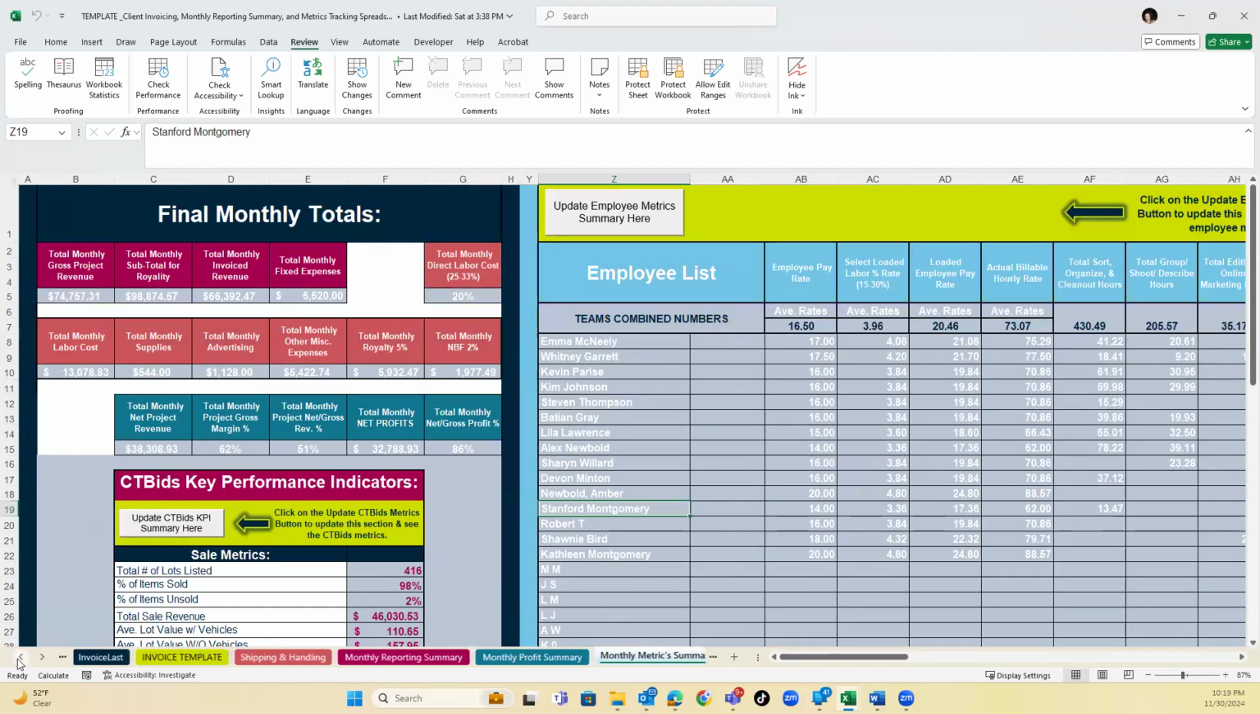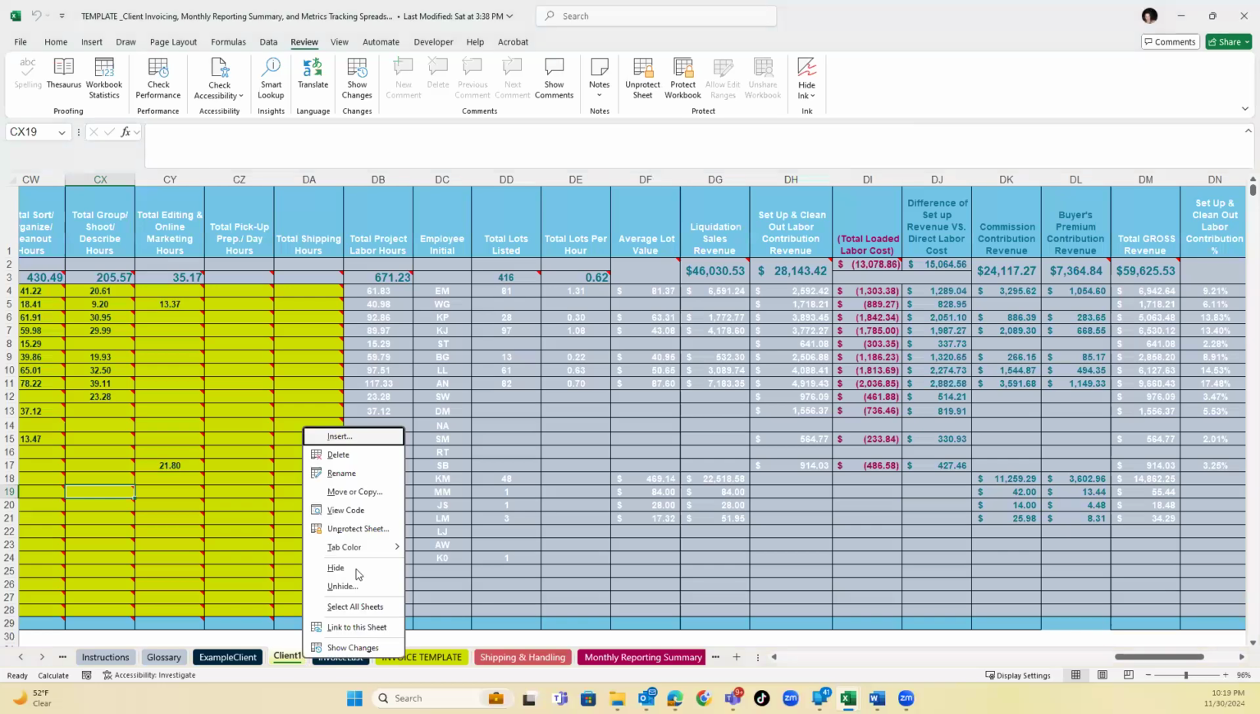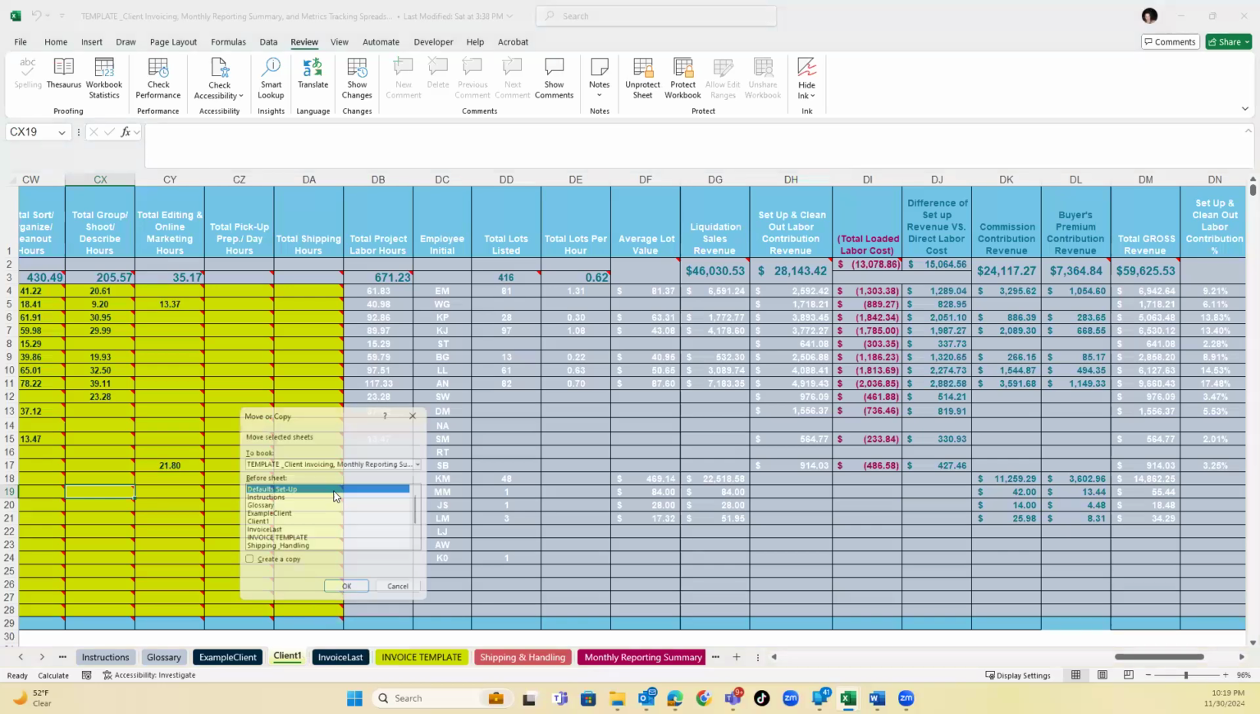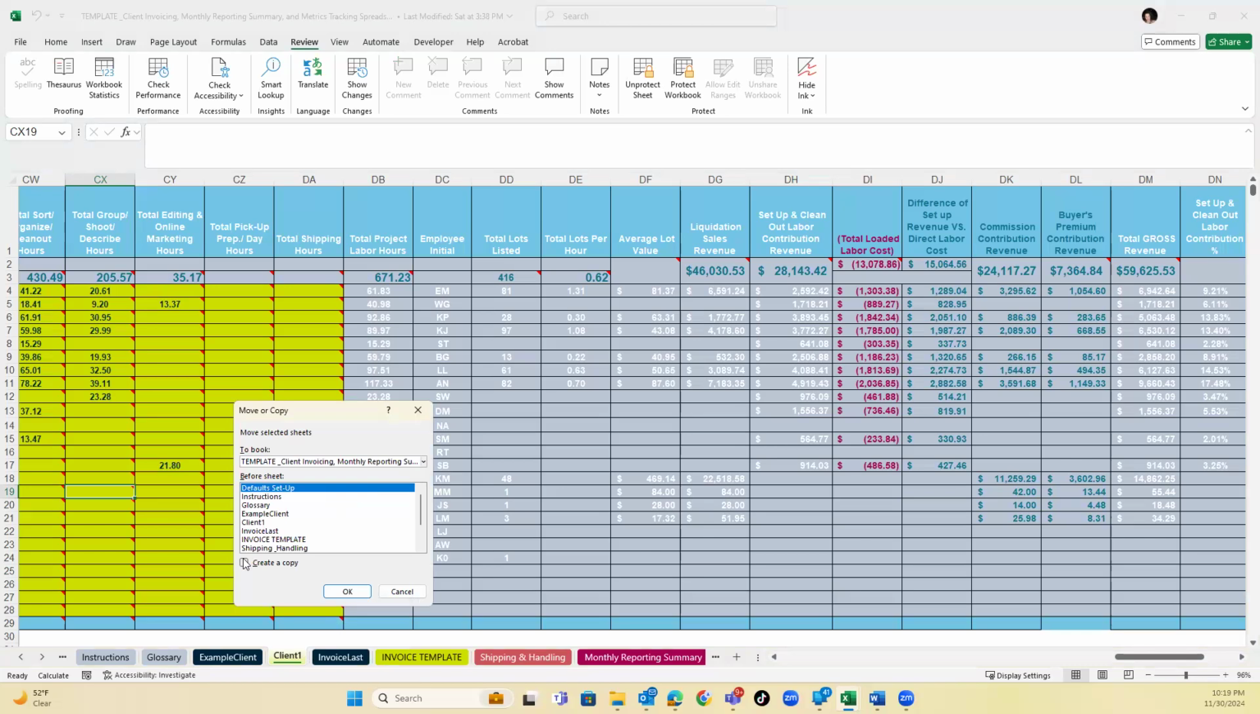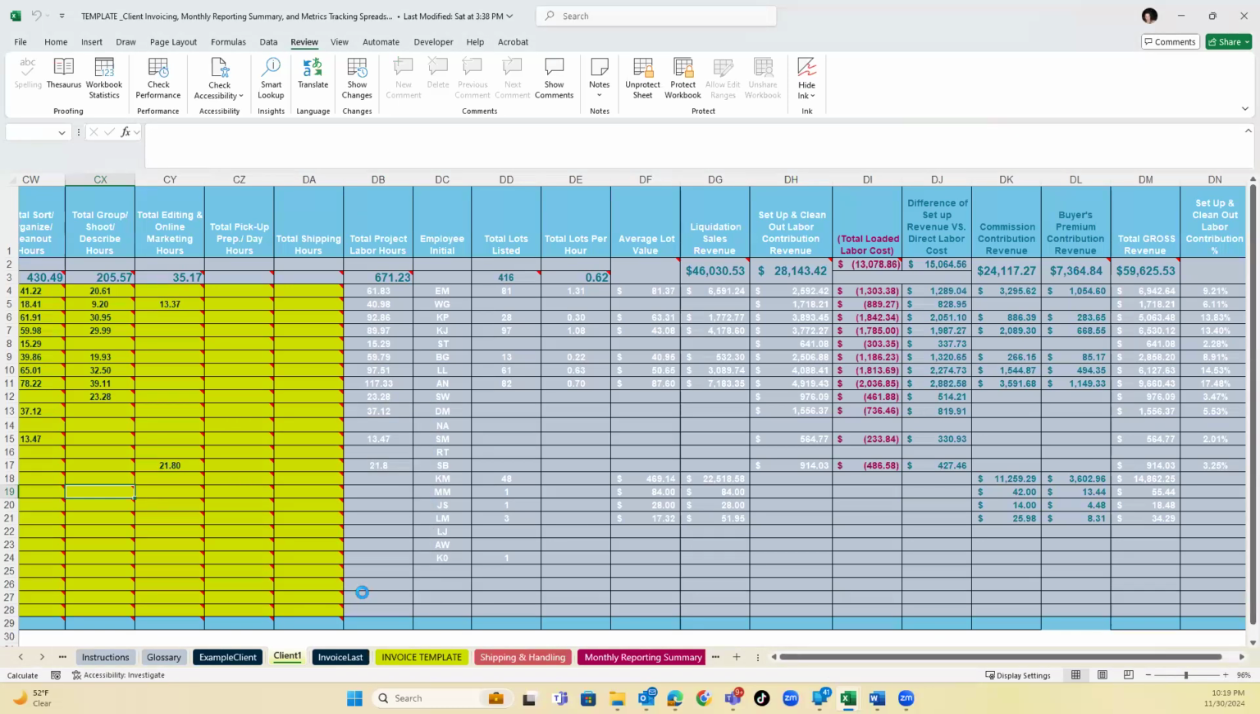If you want to see kind of what that looks like, let's just copy this client invoice real quick. So let's right click and we'll make a copy. So we're going to select this box to create a copy, and we're going to put it in here between invoice last and client one. So once we do that, all right, it's now populated our second invoice down here.